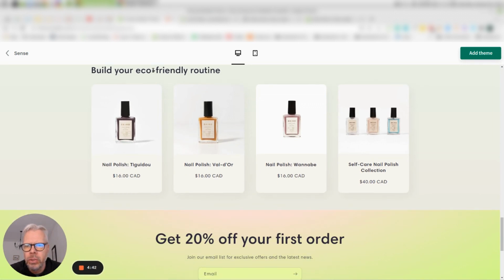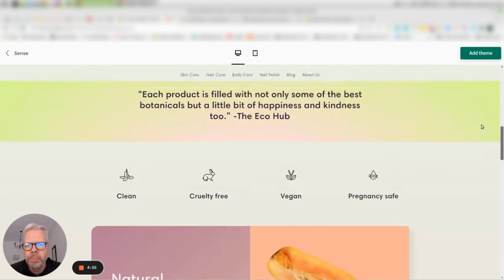But basically build your eco-friendly routine. So that's very nicely worded here. It's not really "I buy you something else." It's like I give you a recommendation to build up a complete beauty routine. So that's nicely done. I like that a lot.